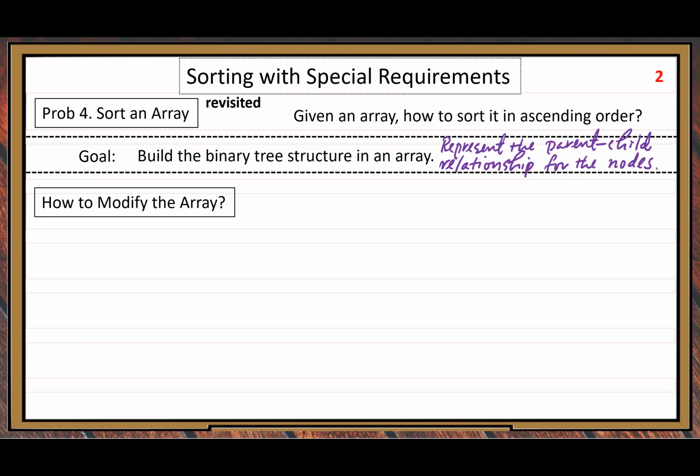The question, how to modify the array? Array. What kind of information do we have in an array? When we represent locations of the array elements, we use indices, right? Array indices. So the main information we have, array indices for locations of array elements. That information we can use to describe a binary tree.